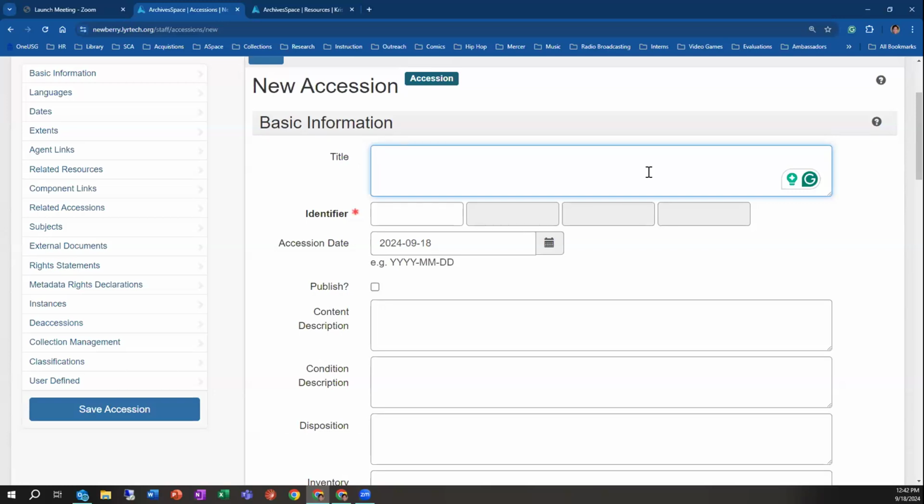It's an amazing collection of 50 cubic feet of materials on her life as a marine biologist. I'm going to go with that. We don't talk about scientists enough in ArchivesSpace. So the Jane Doe, the marine biologist. So it's a Jane Doe papers. So we're going to put that here.